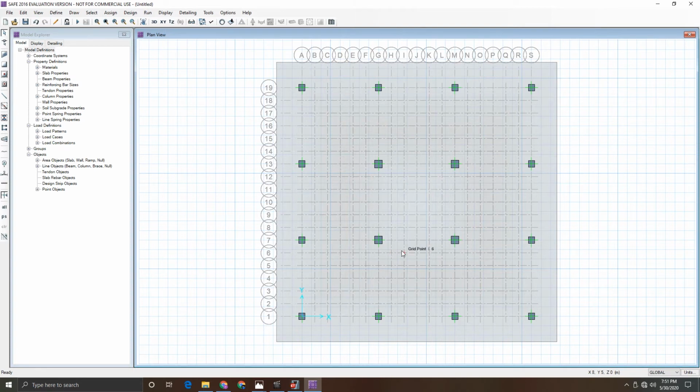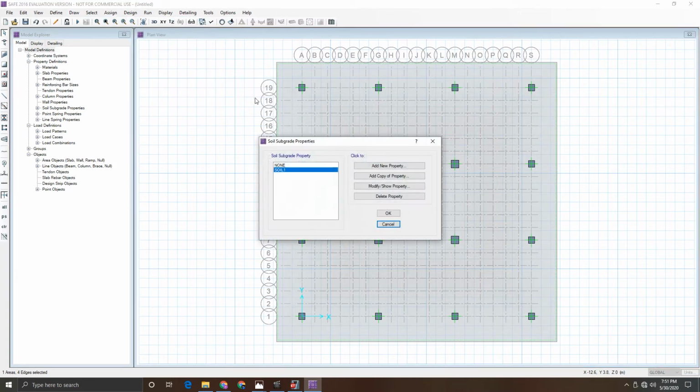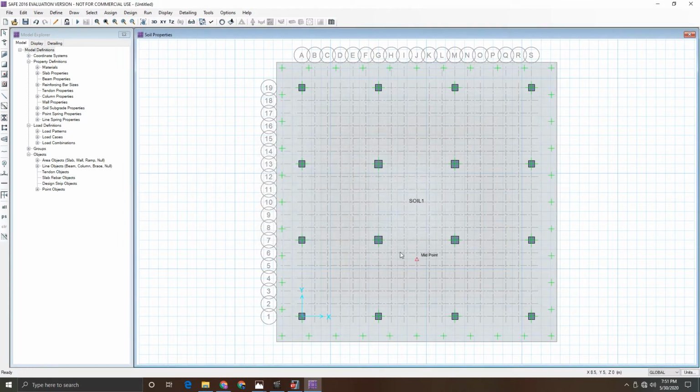Now we have to assign the soil property. So select the footing area. You can see 4 edges are selected. Go to assign, support data, soil properties. Select the soil one and click OK. You can see the soil properties are assigned. Before that we have to draw the design strip. Okay, you can draw later.